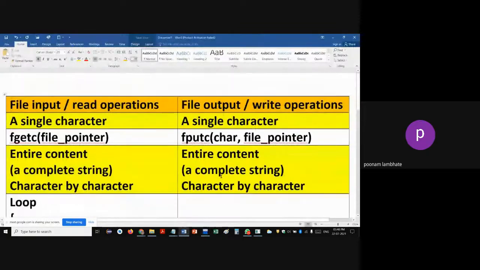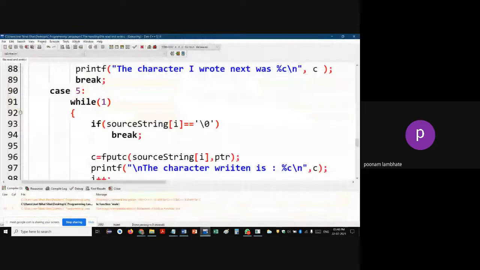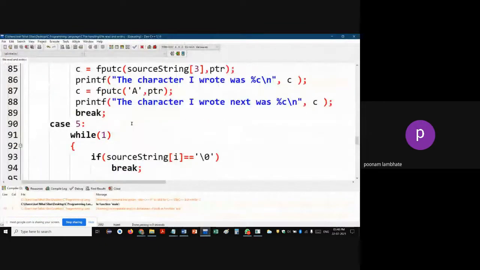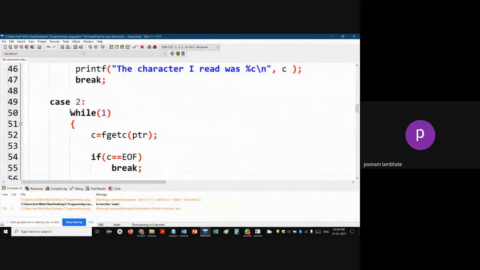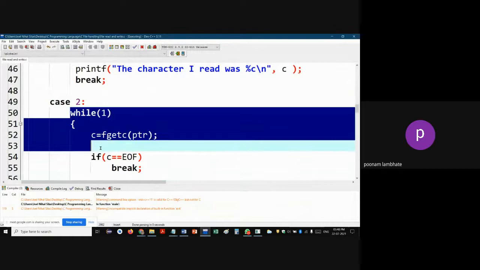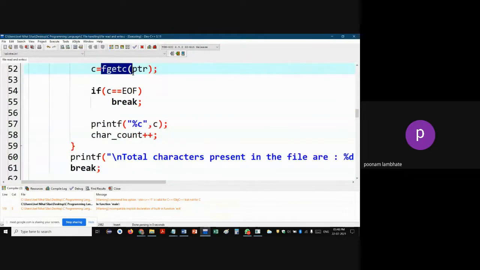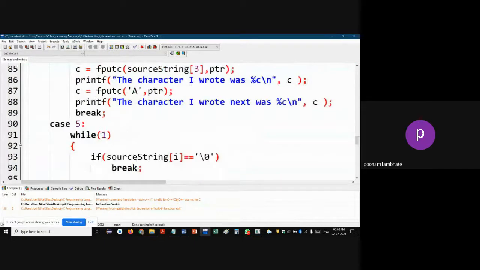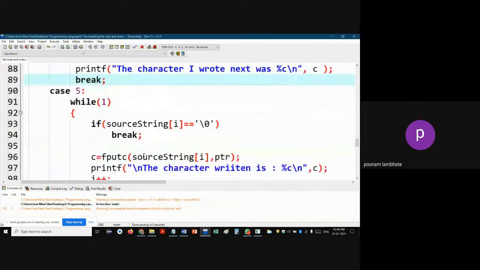Okay, this is the difference. If you want to read the entire content, we can do it character by character, as in case number 2. If we want to read the whole content but one character at a time, we can do it using a looping statement and fgetc. Similarly, if we want to write the complete content character by character inside the file, again use your loop.